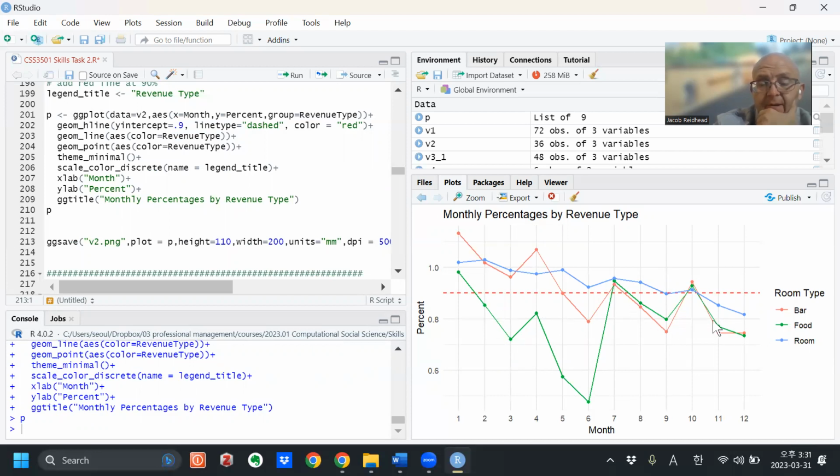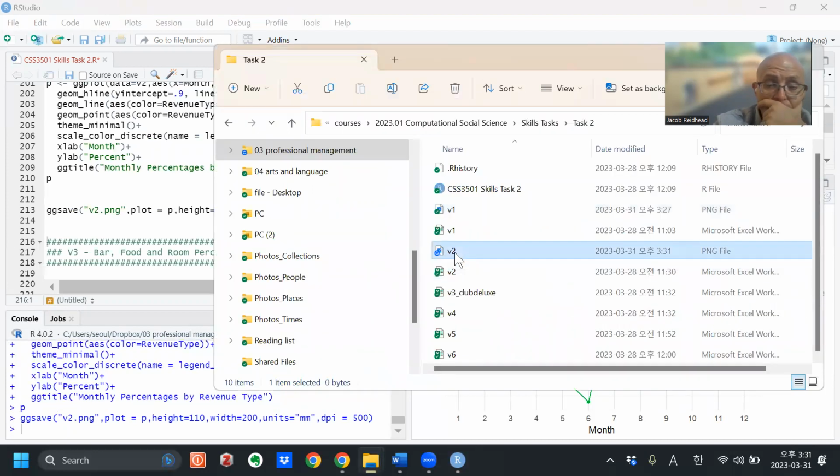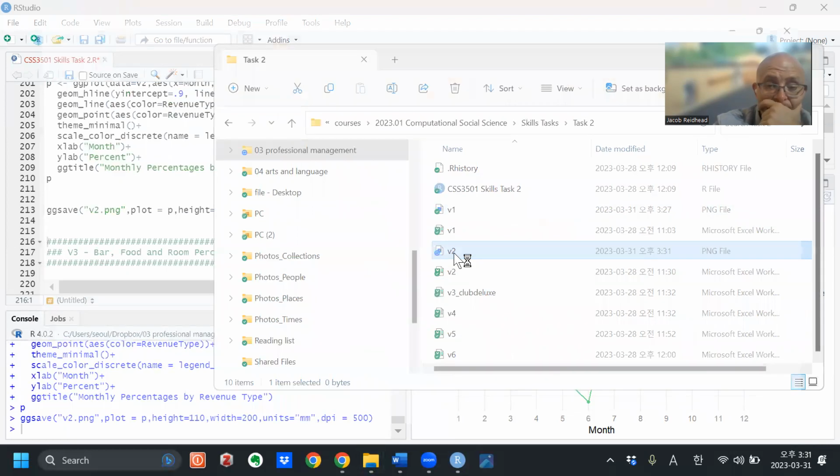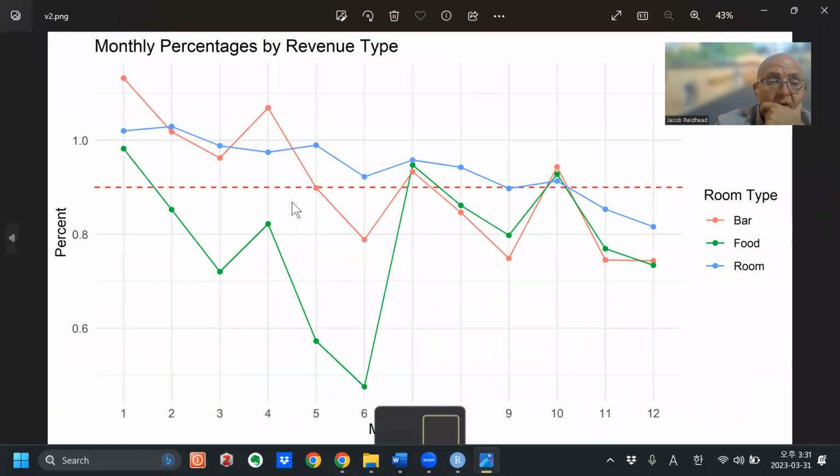So I'm going to save this again, exactly the same call, just put in v2.png, and I'm plotting p, my most recent version of p, which is this. So if I do that, now I should have v2 updating here. And here we go.